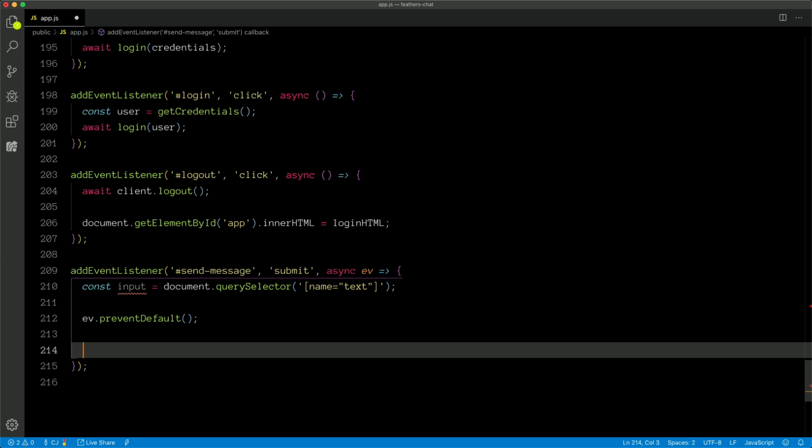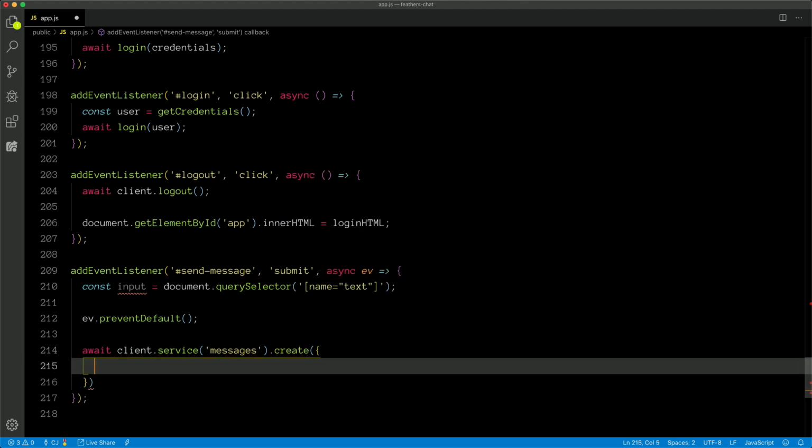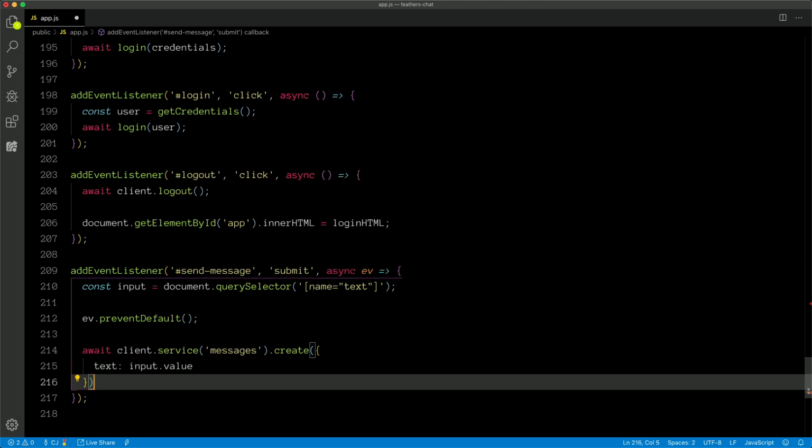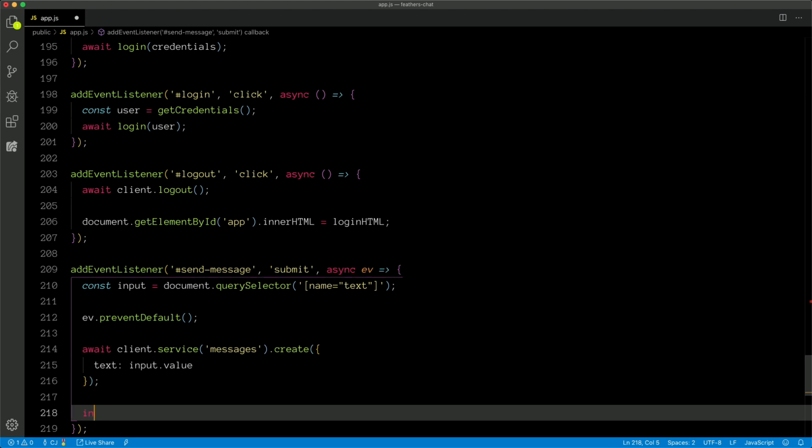We'll prevent the default action so the page doesn't refresh. And then we'll call the Feathers service to create that message on the back end. So we'll say await client.service messages.create, and then we'll pass in the message that we want to create. In this case, the text is going to have input.value. So this is whatever the user entered into the form. And then we will clear the form after it was submitted.